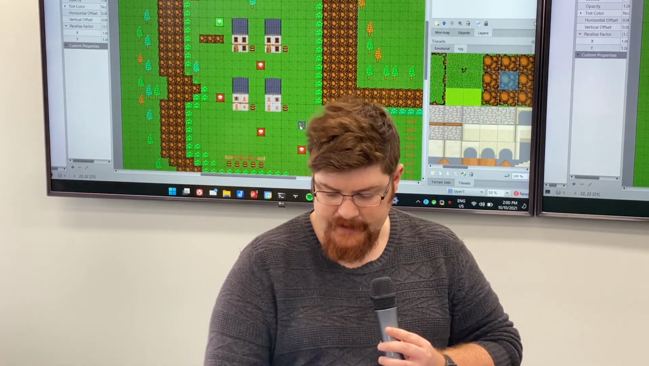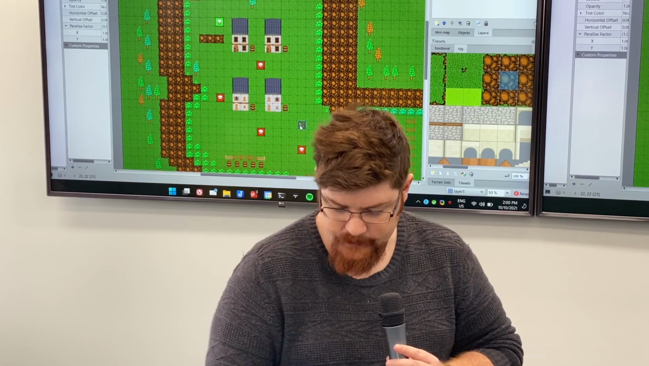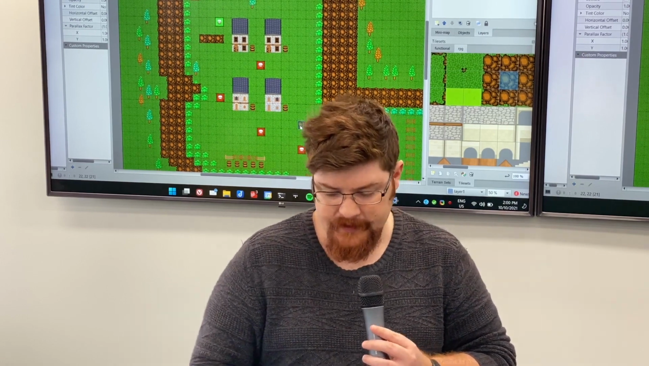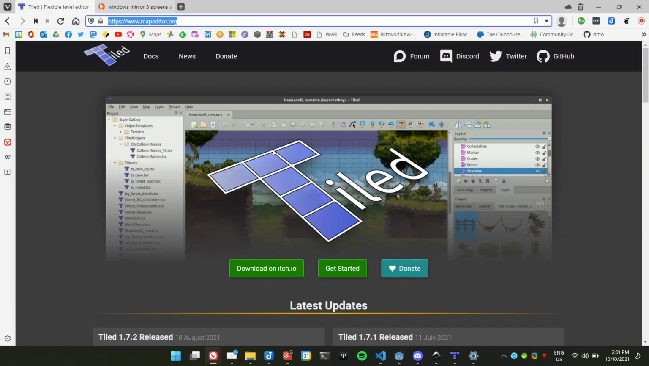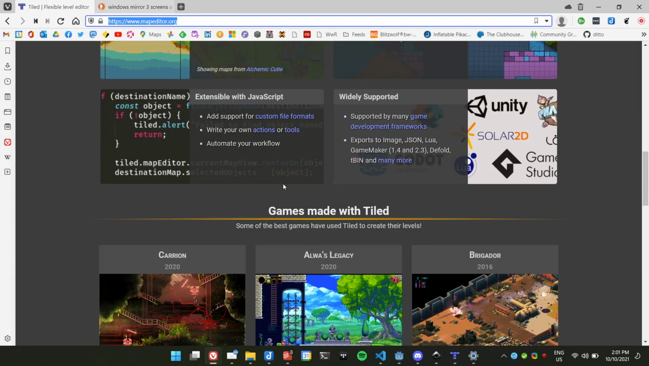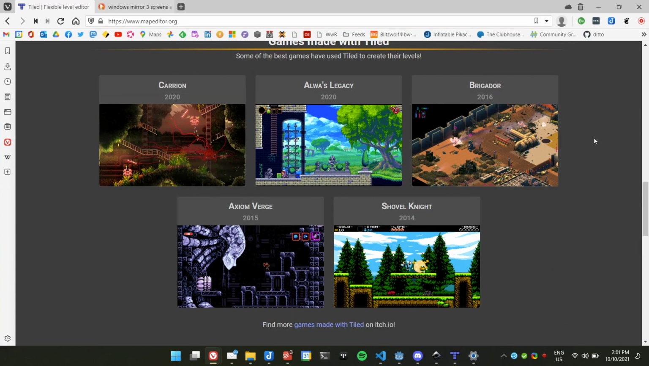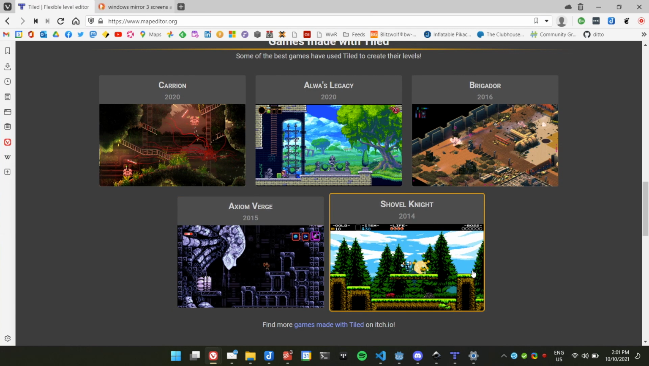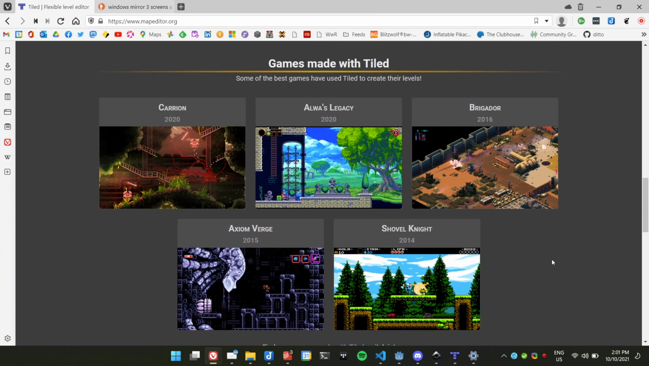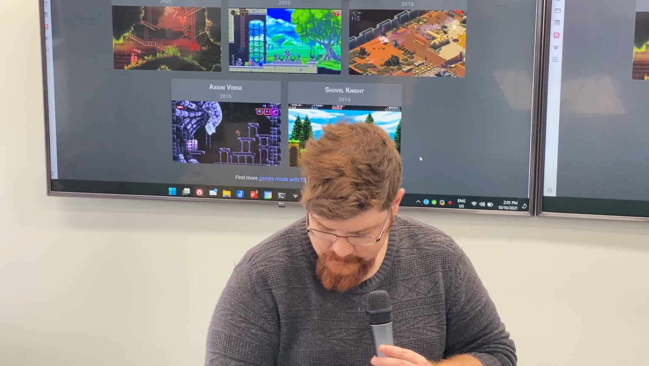One very common use case is for role-playing games, top-down role-playing games, and traditional side-scrollers. And also another reason why I like it is because you can package your level editor separate to your game, so it gives players the ability to make more content for your game. And I will show you the website. You can see some examples of games, notably Shovel Knight and Axiom Verge. And I'm sure there's others that people have heard of.